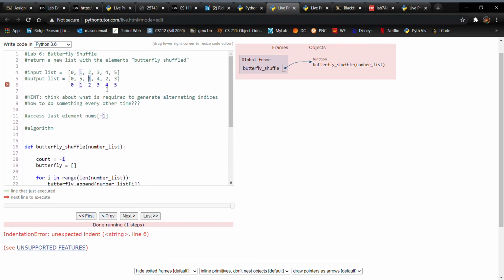So knowing this information, we can do something every other time. We can take turns. So one time we will append from the front, and every other time we'll append from the back. The first time you'll append from the front, second time the back, front, back, depending on whether your output list length mod 2 is 0 or not.